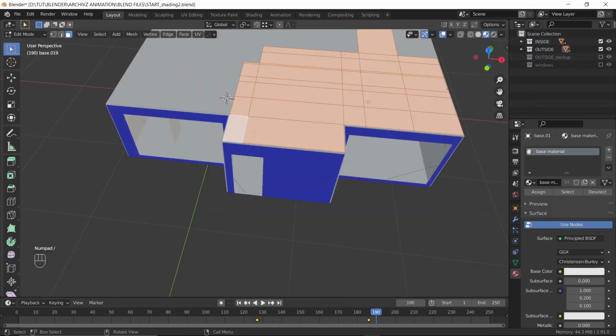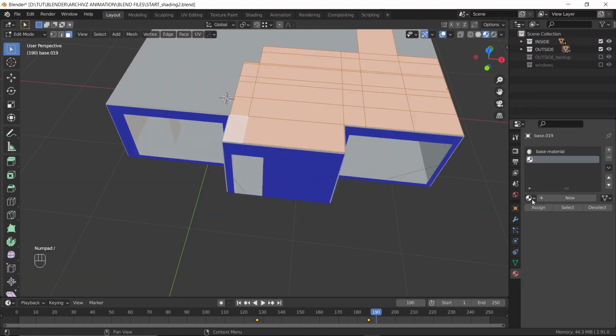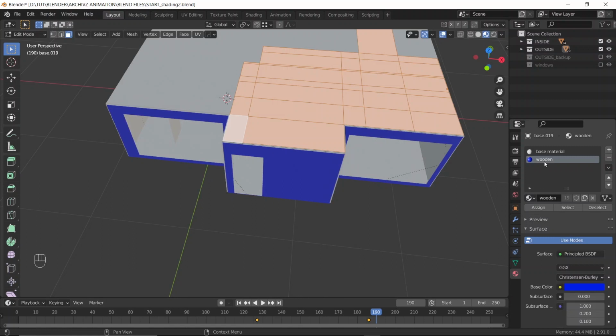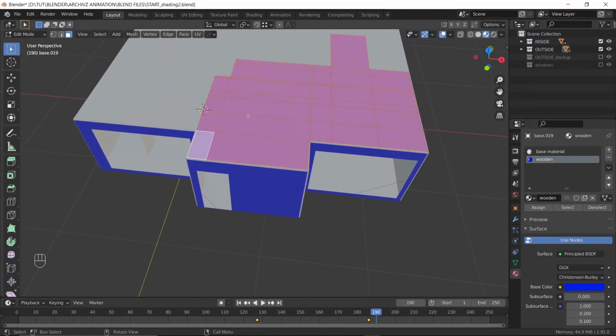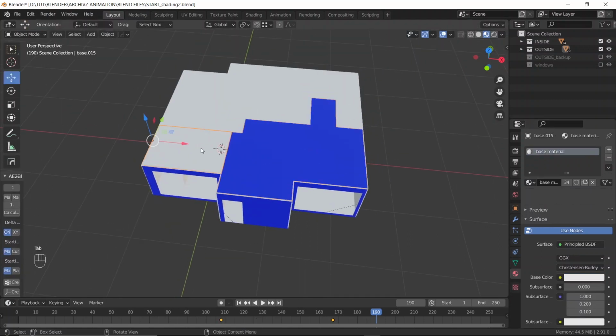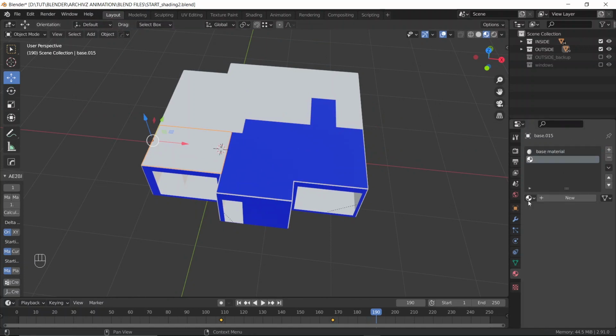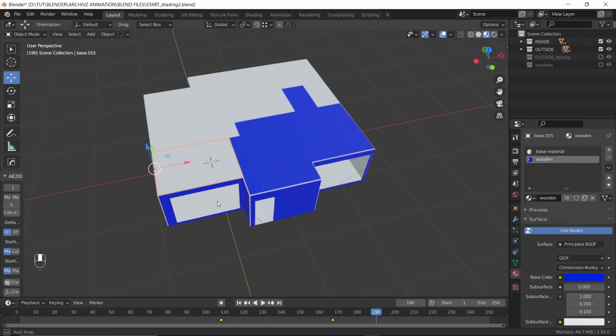Then let's just unsolo it again, add another material, select the wooden, and make sure the wooden is selected, and then let's just choose assign. So yeah, just wanted to bring that out there. So again, I'm going to fast forward this for the rest of it, and I'll see you when it's done.